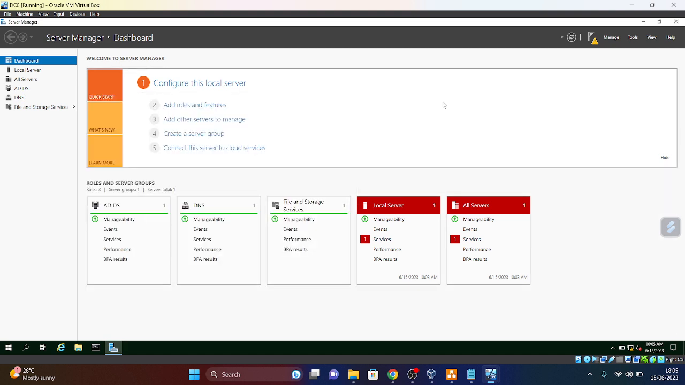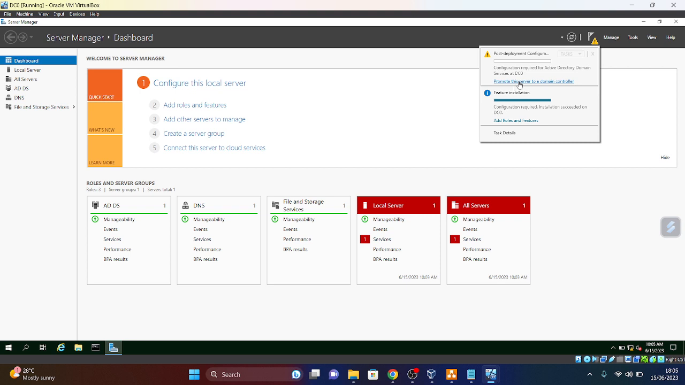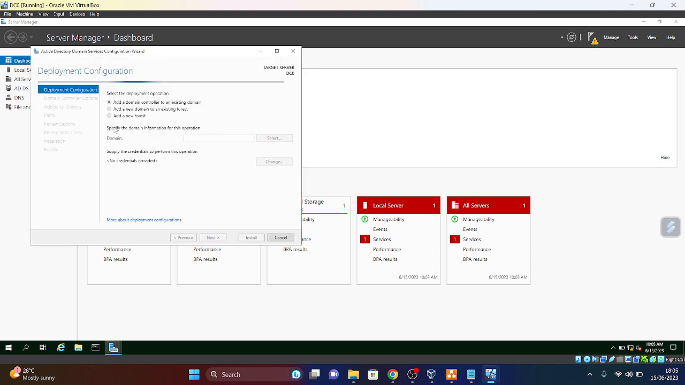We can close. Now we can close and promote. Say okay, promoting. Okay, and then say yeah. We say here deployment configuration. Add the domain controller to an existing domain. Add the new domain to an existing forest. I need to create a new forest. I want to say shopraoul.com. And then you can create a new forest, shopraoul.com.